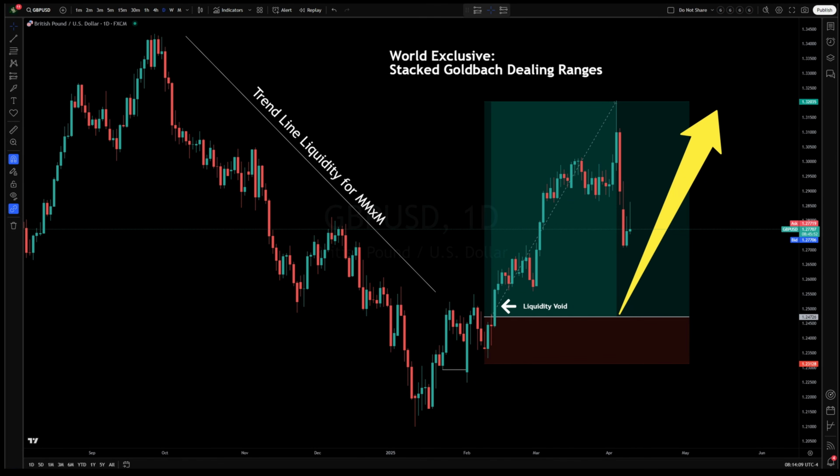Do you want to know the secrets of Goldbach? In a previous video, I showed you the hidden dealing ranges. In this video, I'm going to show you the stacked Goldbach dealing ranges. This will be a simpler way to visualize the hidden Goldbach dealing ranges.